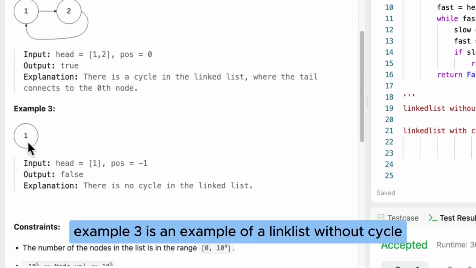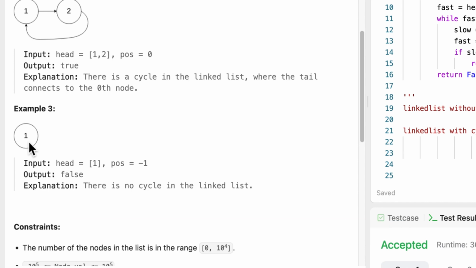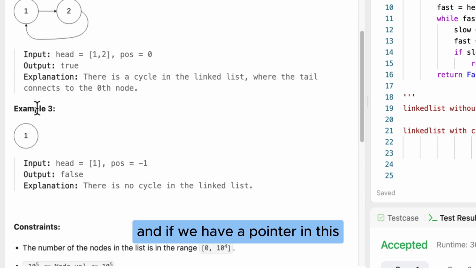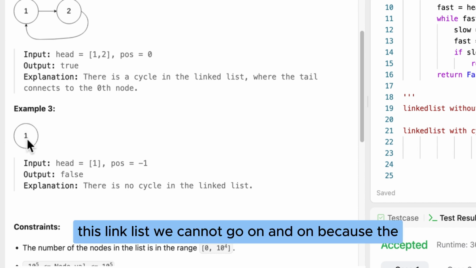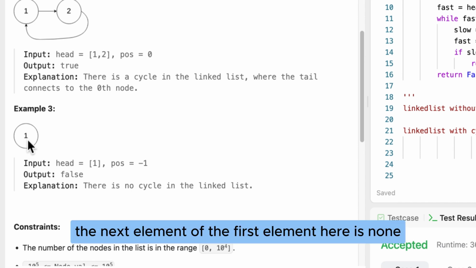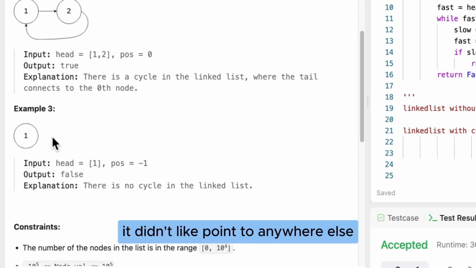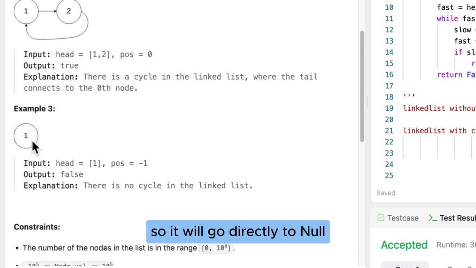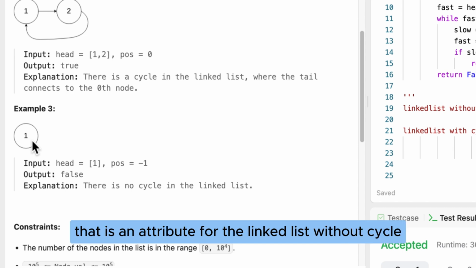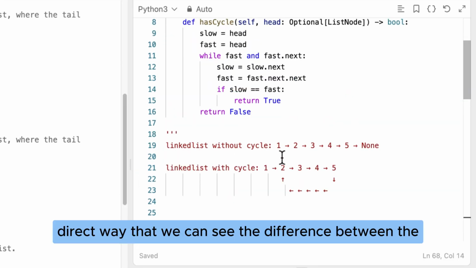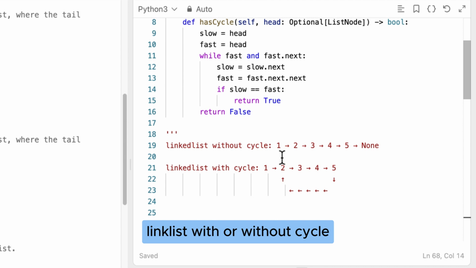And example 3 is an example of a linked list without a cycle. We can see in this example that there's only one node in this linked list, and if we have a pointer in this linked list, we cannot go on and on, because the next element of the first element here is None. It doesn't point anywhere else, so it will go directly to null, and that is an attribute of a linked list without a cycle. And here is a more direct way that we can see the difference between a linked list with or without a cycle.